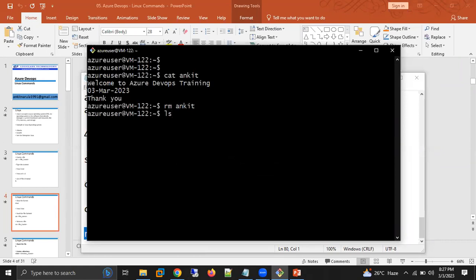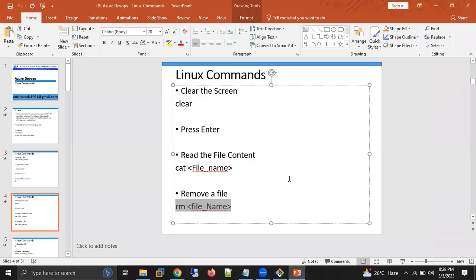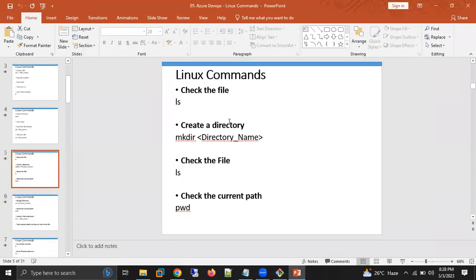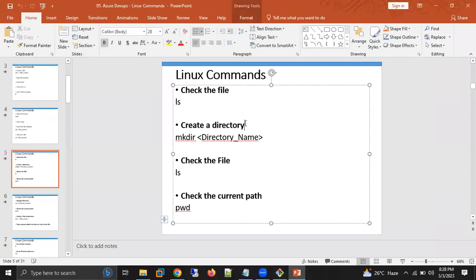Let's check ls. See, it is not showing any file to us because the file which we have created, we have deleted that particular file. So here I have shown you how we can create files. Now I'm going to show you how we can create folders. In Windows machine, we are calling it folder, but in Linux, those are called directory. So now I'm going to show you how to create a directory.